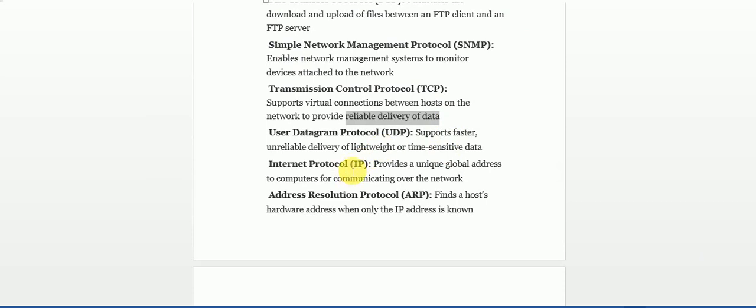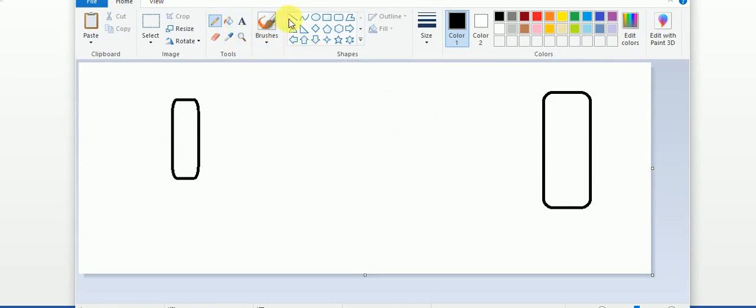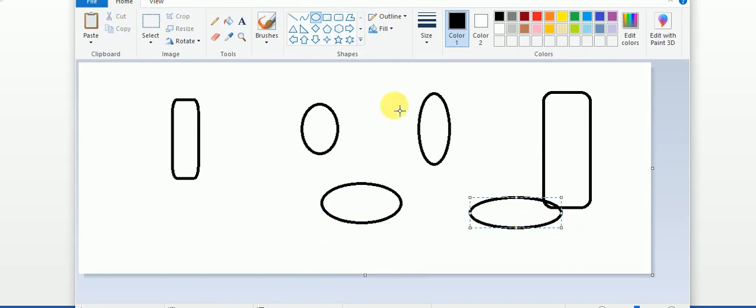IP. What is IP? IP provides a unique global address to communicate between computers over the network. When computers A, B, C, D, E want to communicate with each other, they use IP addresses.